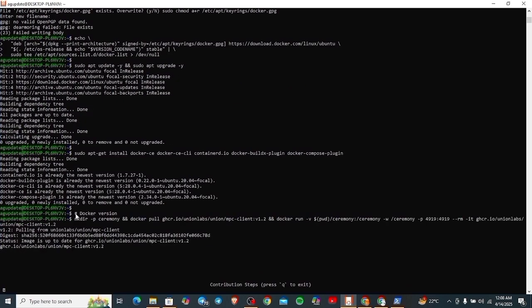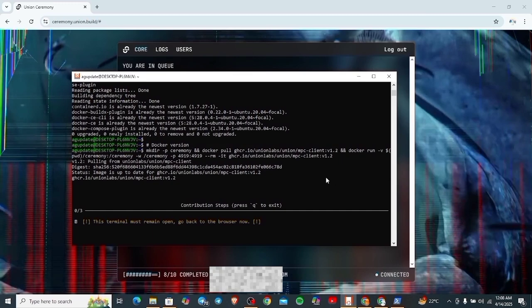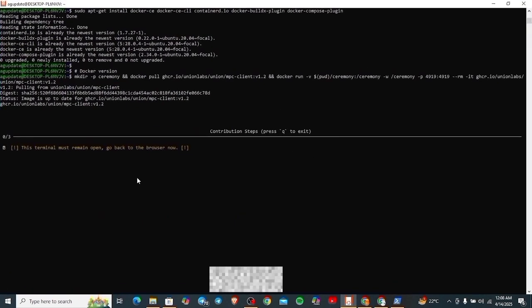Alright guys, so you can see on the screen it's going to show you something like this. You don't need to wait for it to process. It's going to show you something like this: contribution step, press Q to exit. So you just wait for it to process. So after you paste it, wait for it to process. You're going to see contribution step, press Q to exit. This terminal must remain open. Go back to the browser.